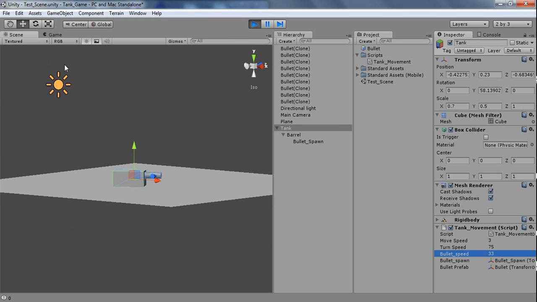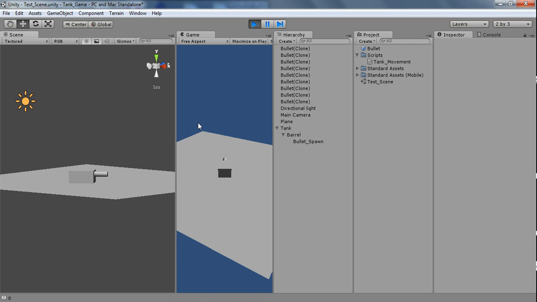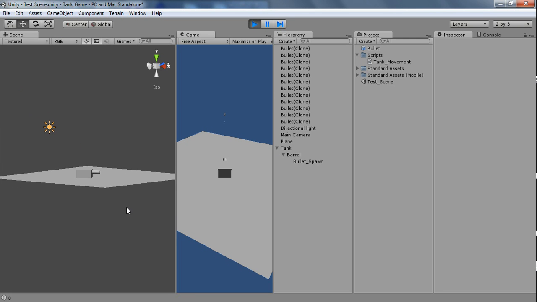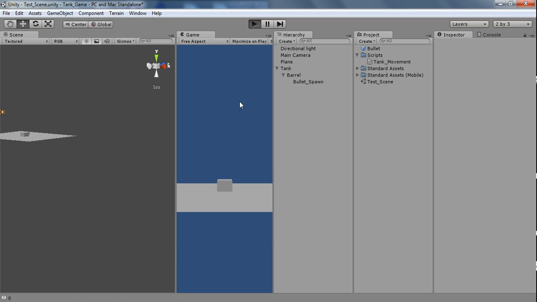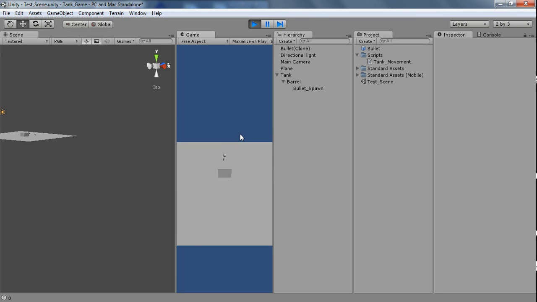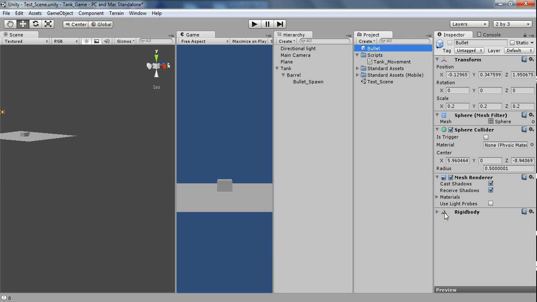Go from a side view. Oops. So there we go. As you can see, our bullets are dropping. When you hit spacebar, it enlarges the frame. So our bullets, gravity affects it, and we don't really want gravity to affect our bullets.